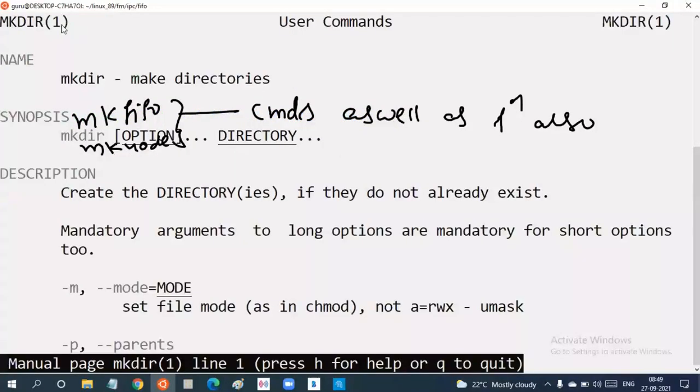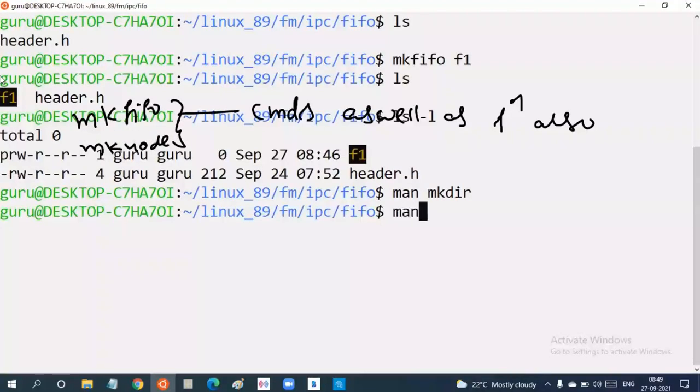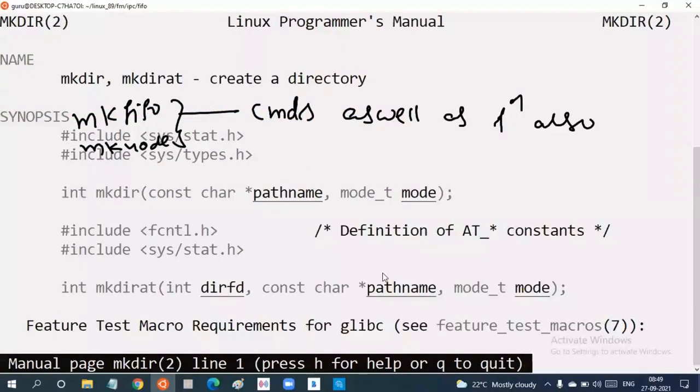What is the meaning of 1 here in man 1 mkdir? Can I say it is a command? Observe, man 2 mkdir. What is the meaning of 2 here? Can I say it is a system call? Will you agree? It is a system call.